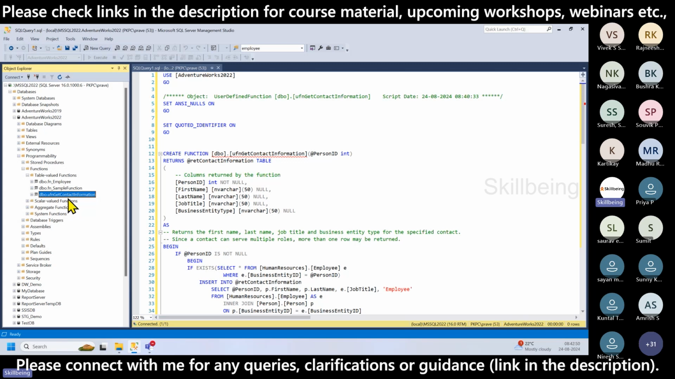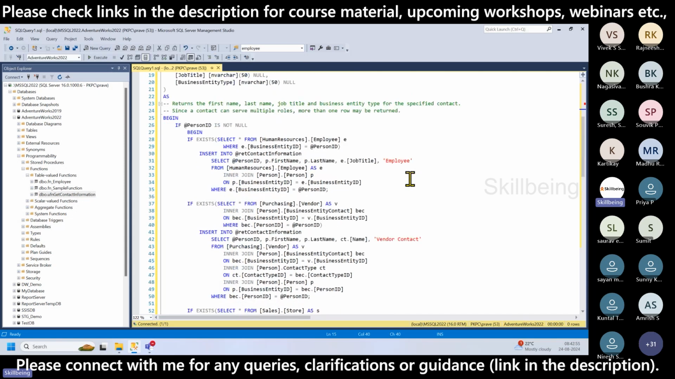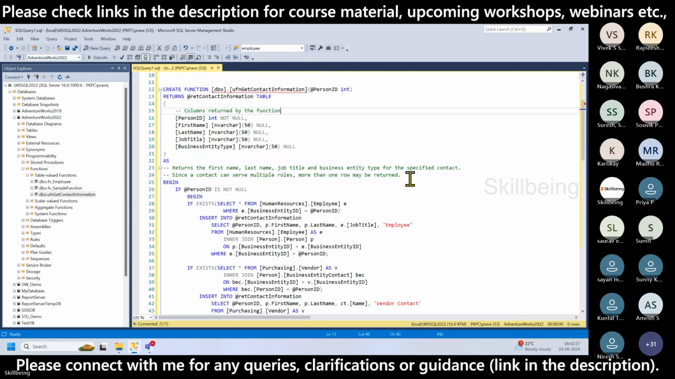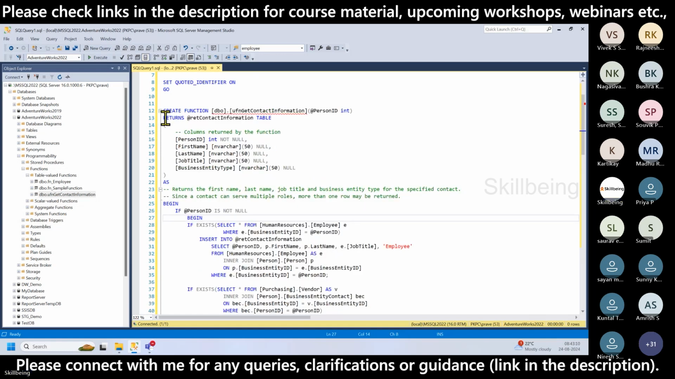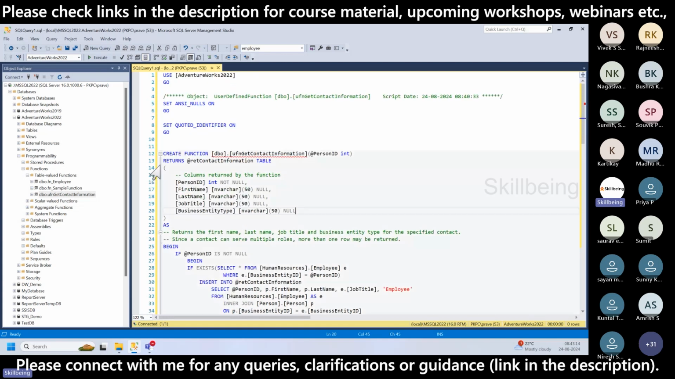Get contact information. This is the function which is already available with the sample database. See what it says: returns the first name, last name, job title and business entity type for the specified contact. Since the contact can serve multiple roles, more than one row may be returned. That's why it is returning a table. And you can also define a table here.